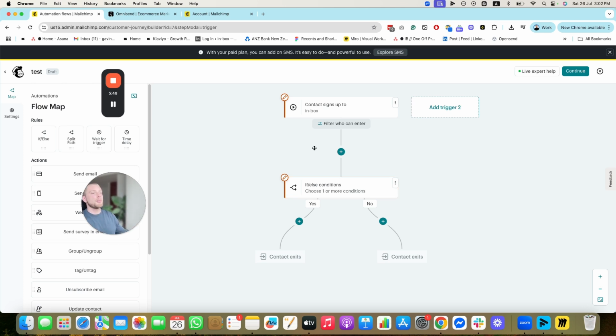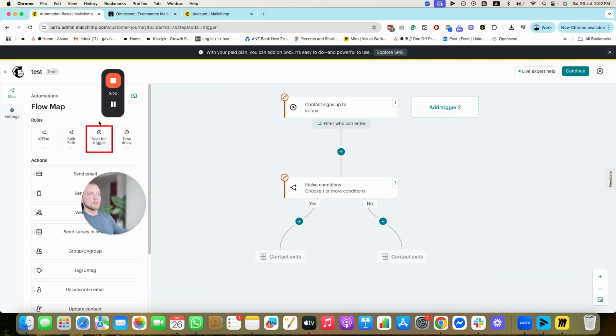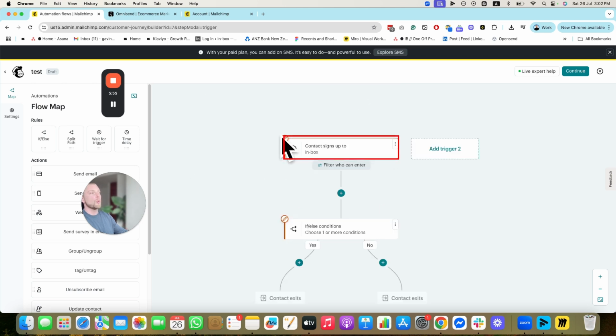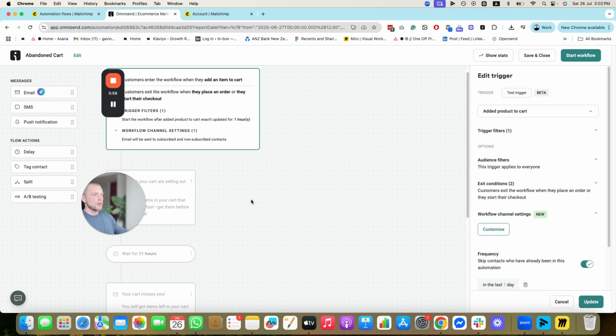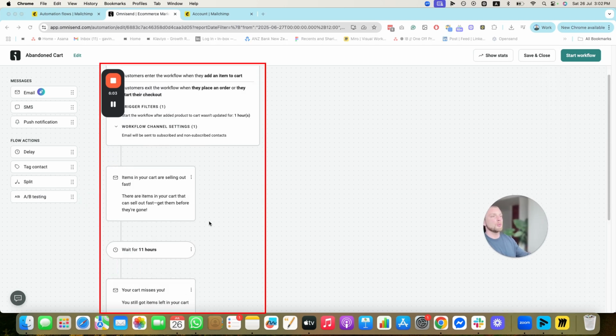Mailchimp doesn't give me that. I cannot create a trigger split here, right? There's no way for me to create a trigger split based off of what comes in at the top, at least at the time of recording this. Omnisend, on the other hand, does have that. So this is what we're looking at from a flow outline within Omnisend.